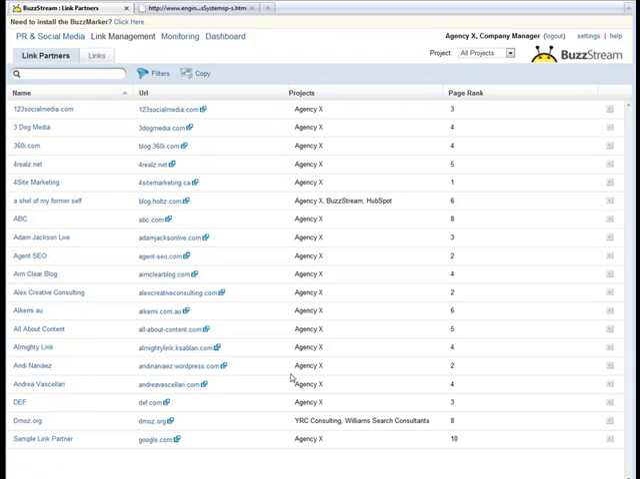I want to give you a quick tour of the projects capability that's been added to BuzzStream for link management. So projects provide two things. First, a project serves as a workspace where you can manage a set of contacts, links, and monitors. And second, because access to the information in a project is limited to the people that are assigned to it, it provides access control capabilities.